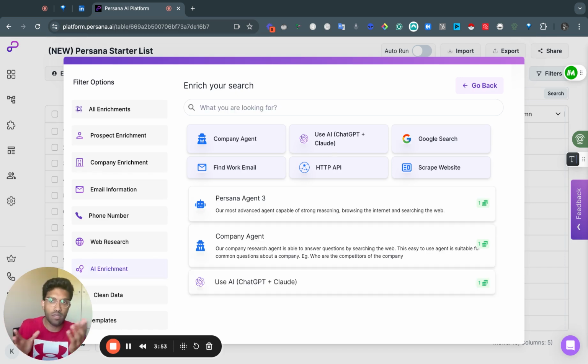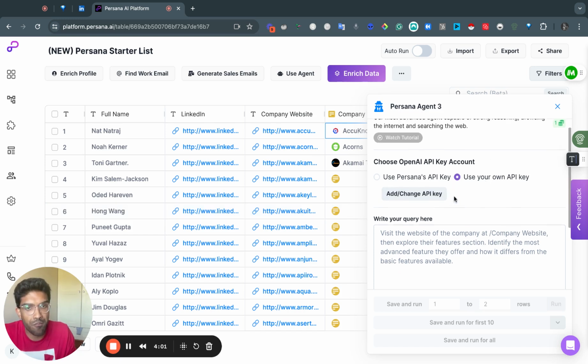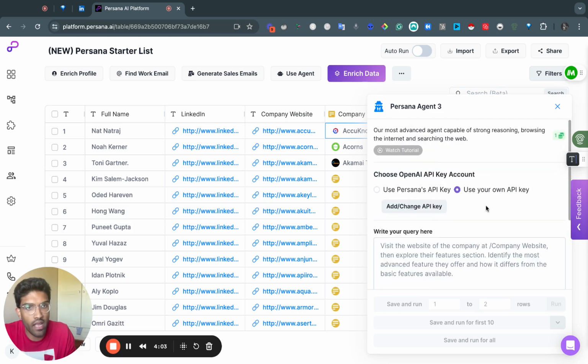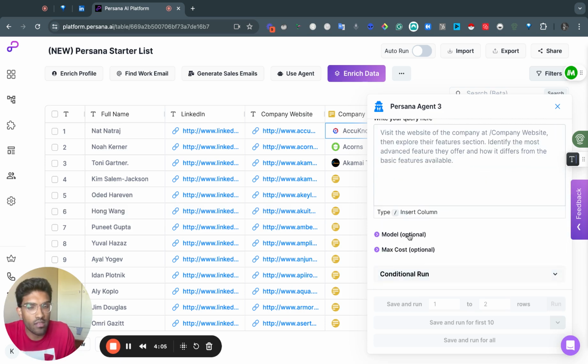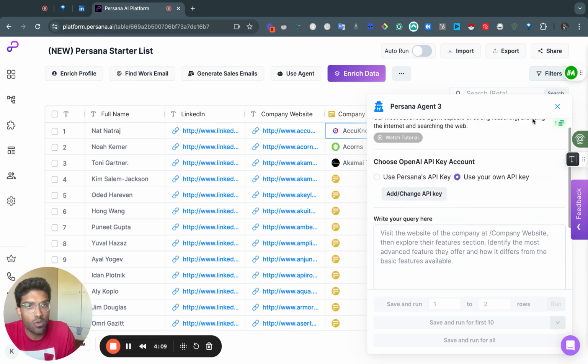I guess the most important piece that a lot of you are thinking is, well, does it do what Clay does? Clay has Clay Agent, Persana has Persana Agent. So what that basically is, for any sort of task, you can use your own API key, and then write your query and run it. They give you different options for models, etc., which is really helpful.